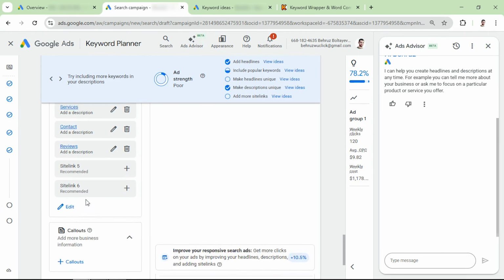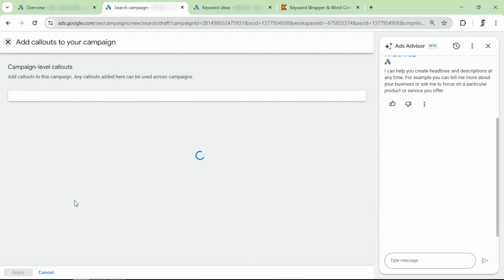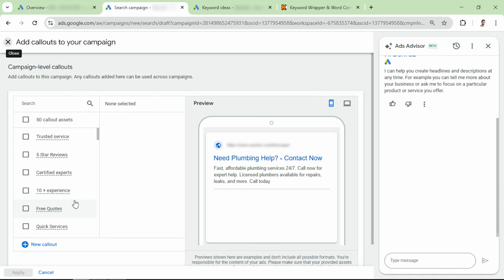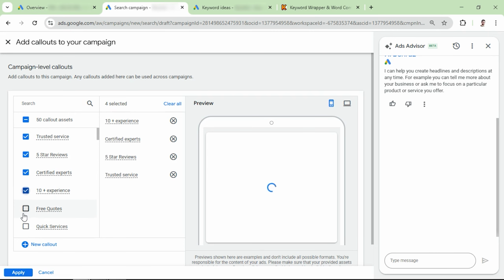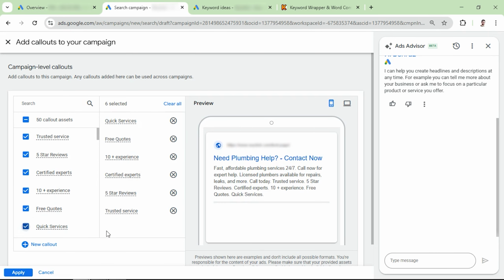So our site links have been added, and we're going to click on plus callouts. With callouts, you can add your unique selling points or more information about the types of services you offer or about your business. So I've already created several callouts here. You can easily click on new callout and add your callouts. So I'm going to choose from here. So I've added 6 callouts, and I would suggest you create more callouts as well. So the more extensions you add, you can improve your chance of making your ad look bigger, and it can help you get more impressions and clicks. So after that, click on apply.